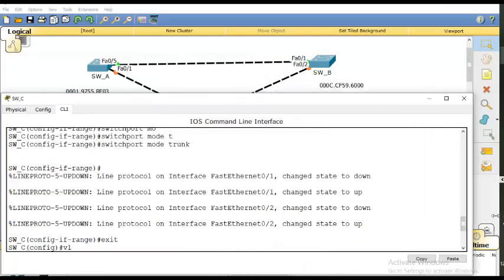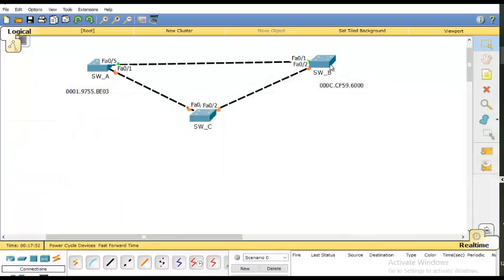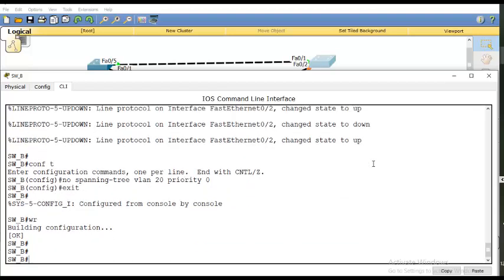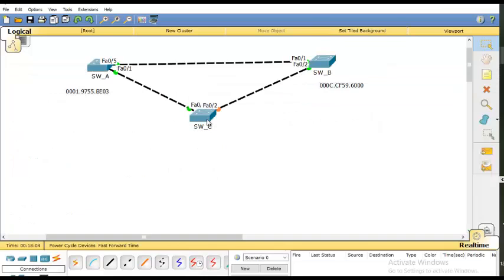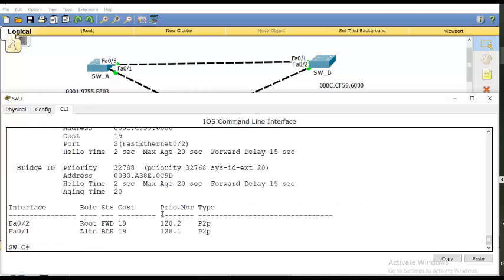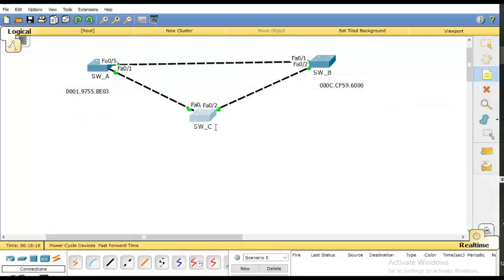Now I'm going to remove the priority that we set on switch B. I do not want to have it anymore. So now it's only the default priority everywhere. And I want to know the MAC address of switch C. Show spanning tree. Now this is the MAC address of switch C. Now when we compare the MAC addresses, we see switch A's MAC address is the smallest. So even now switch A is the root switch.